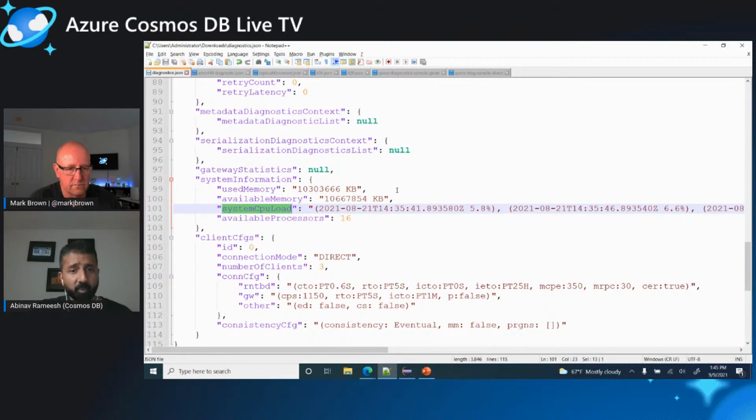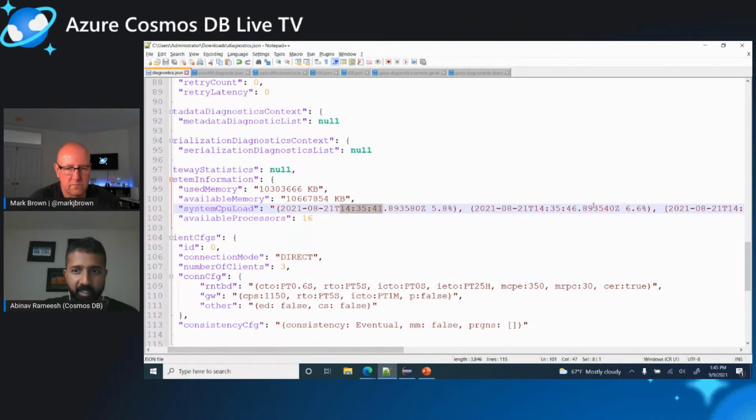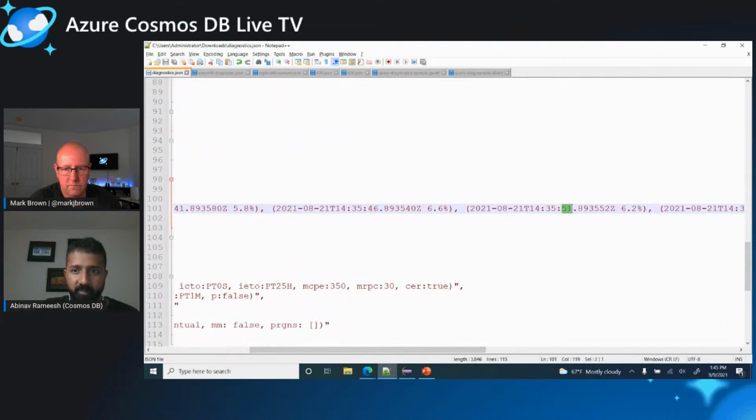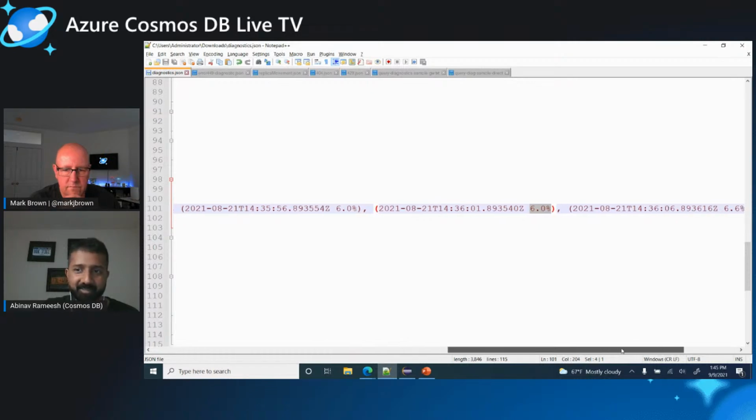So what we're actually sending back to the user here is every 5 seconds for 30 seconds leading up to the point of the request, what did your utilization look like? If you look at the timestamp here, this is 14:35:41. That's 41 seconds. We had 5.8. At 46 seconds, we were at 6.6. At 51 seconds, we were at 6.2. So every 5 seconds for a 30-second window, we're saying, here's what your CPU utilization looked like. In this case, we're at 6%. So this is pretty low. This is well under control.